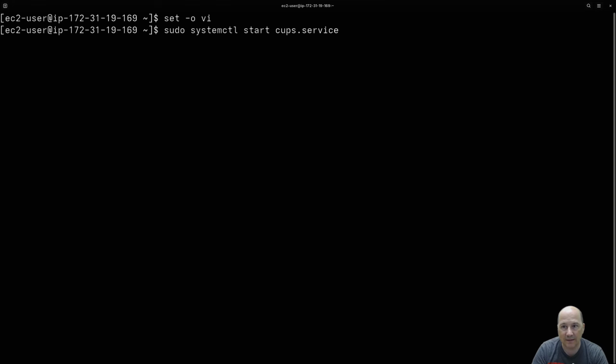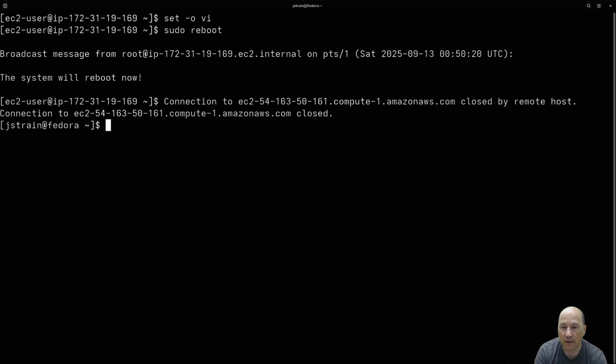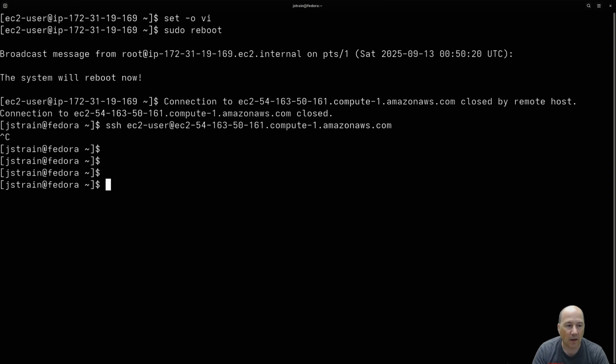Well, guess what? If I reboot, sudo reboot, it'll kick me out. It's going to take just a little bit. But CUPS is not set to auto start, so it's not going to be there. You'll see once I get connected. So we need to set it to auto start.